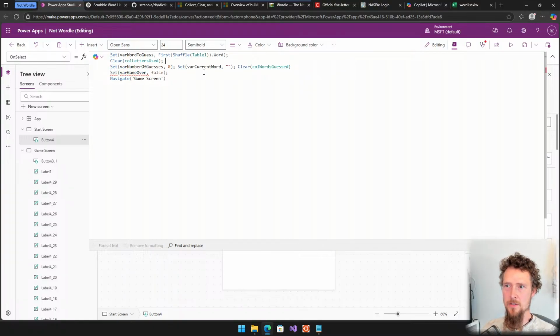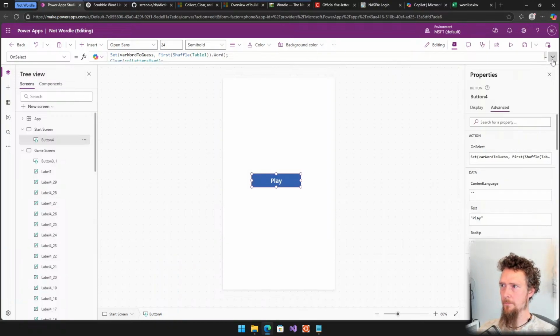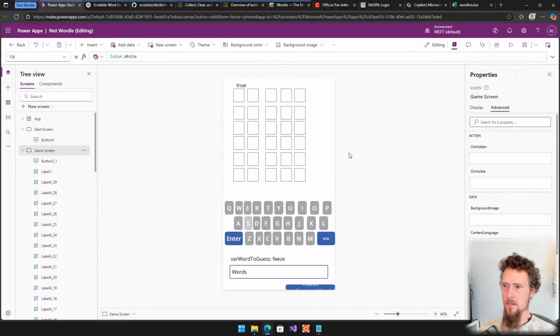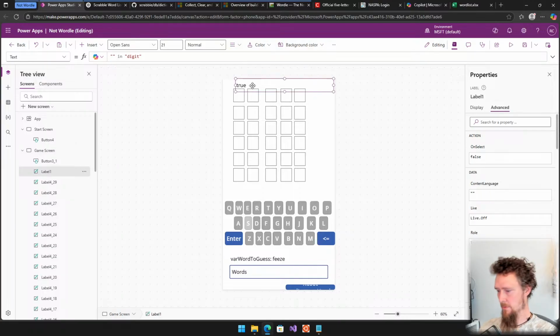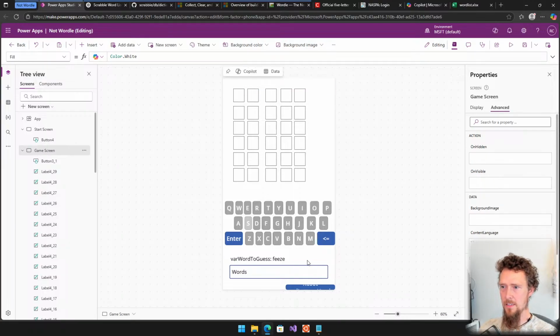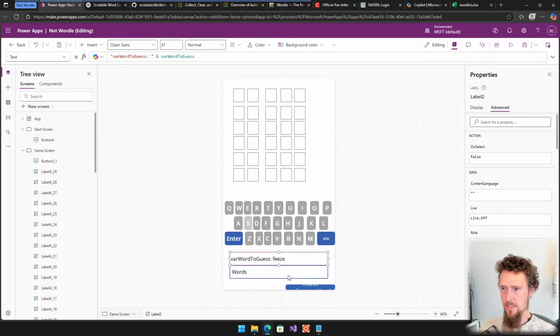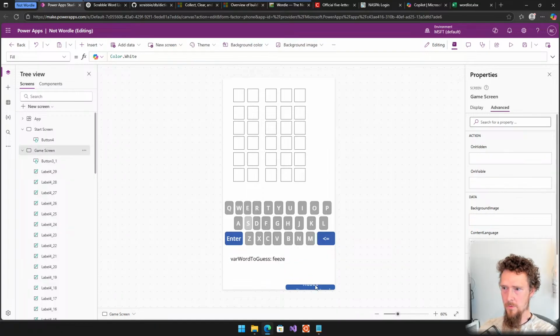Right, number of guesses 0. Yes. Collect. Yes. Var current word. We don't need to do that because we are. Actually, no, we do need to do that. Clear col words guessed. Yes. Okay. All of that's good. Let's just keep all of that. Resets the lot. Perfect. Let's get rid of some other stuff so we can tidy it up a little bit. I'm going to leave that in there because it's good to see. I don't need this anymore. And I don't need that anymore because I can go back to the start.